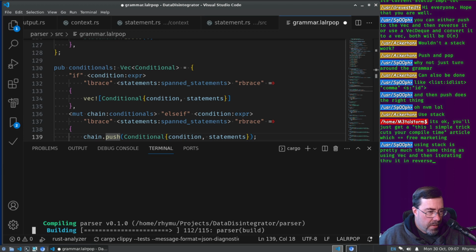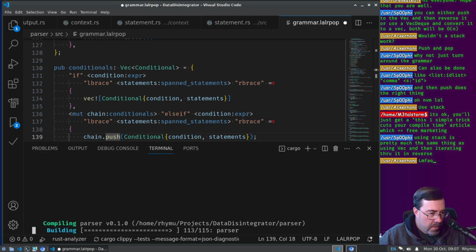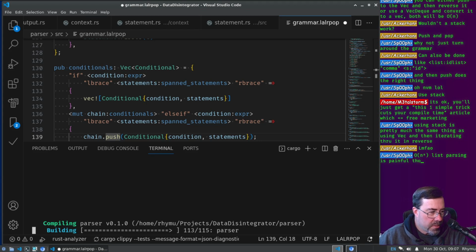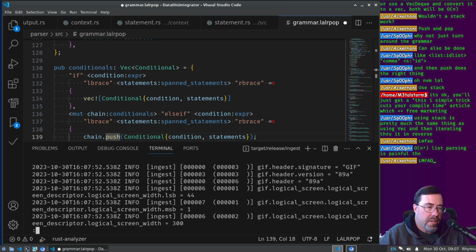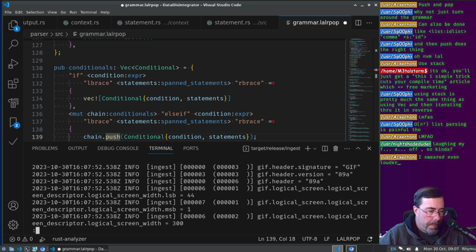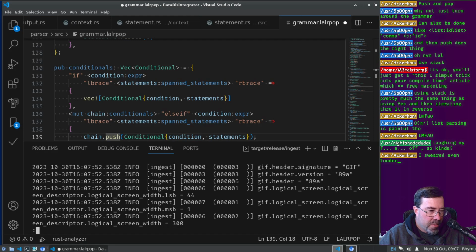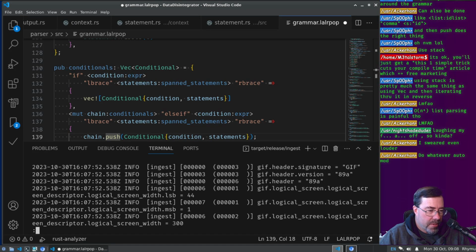Why does AutoMod think that LMFAO was swearing? Let's okay that term. You can just get this one simple trick cuts your compile time article, free marketing. Use a stack. Well, that's the same as just saying reverse, pull it off in reverse order, right? Only making it formal by using a stack data type instead of a vector. It's kind of swearing, but it's not. That's true. You swore even louder. That's right. Well, we schooled AutoMod. We added that as a permitted term.